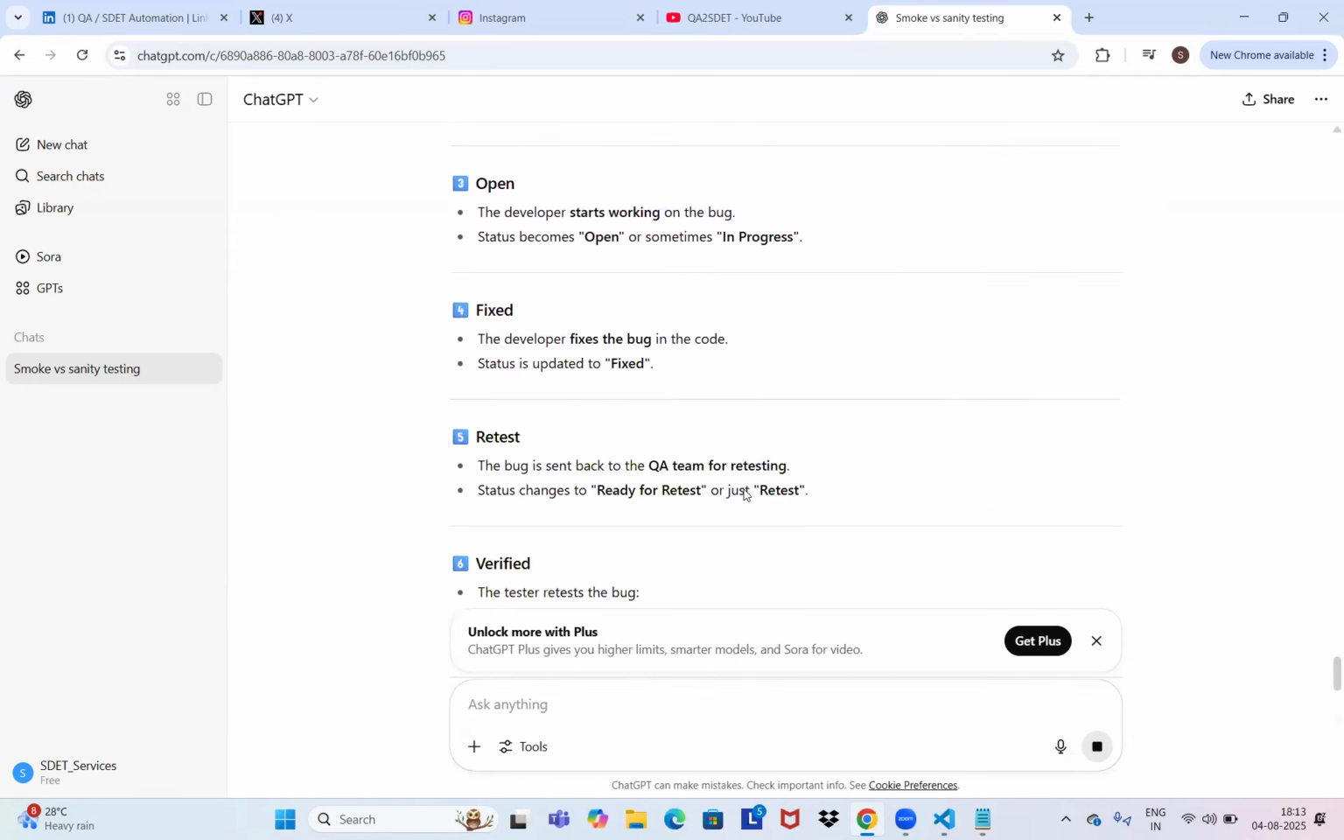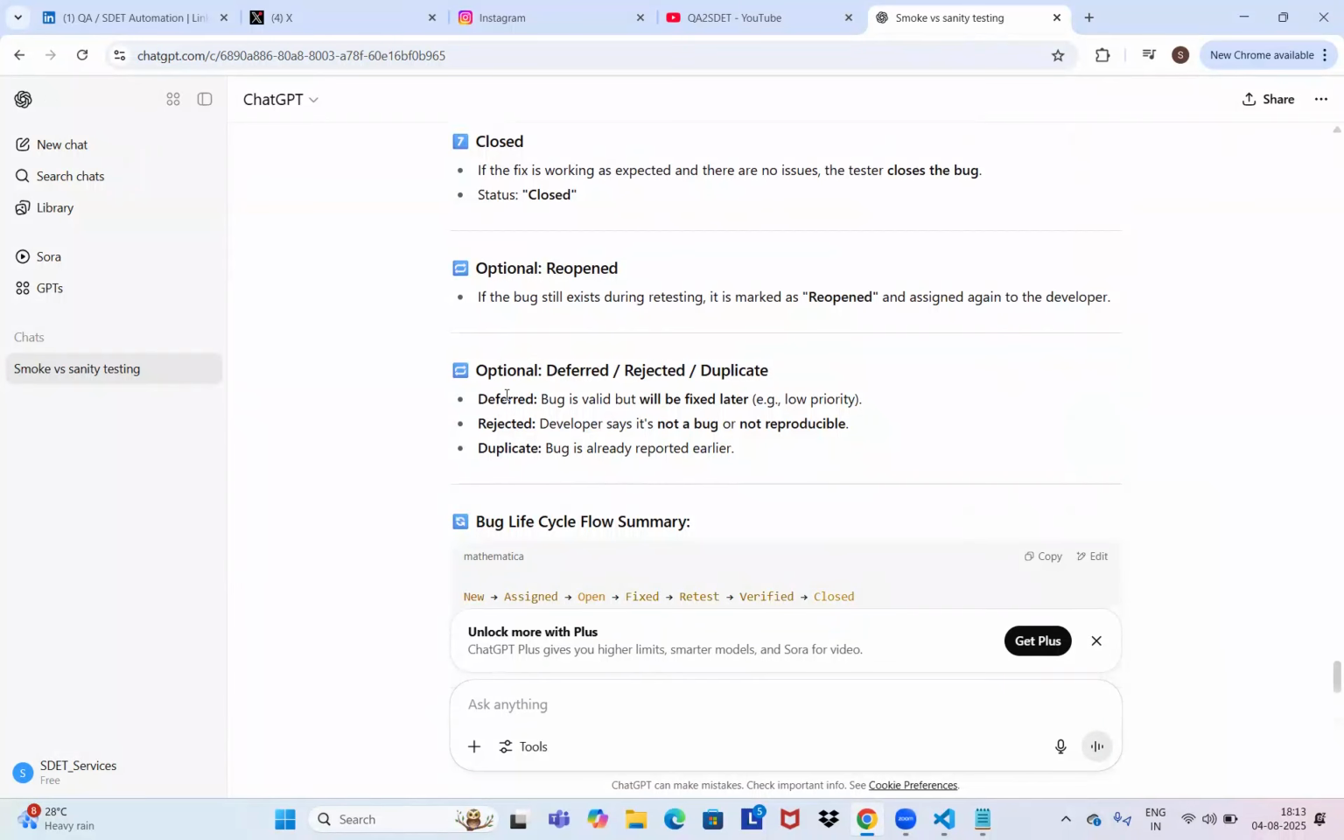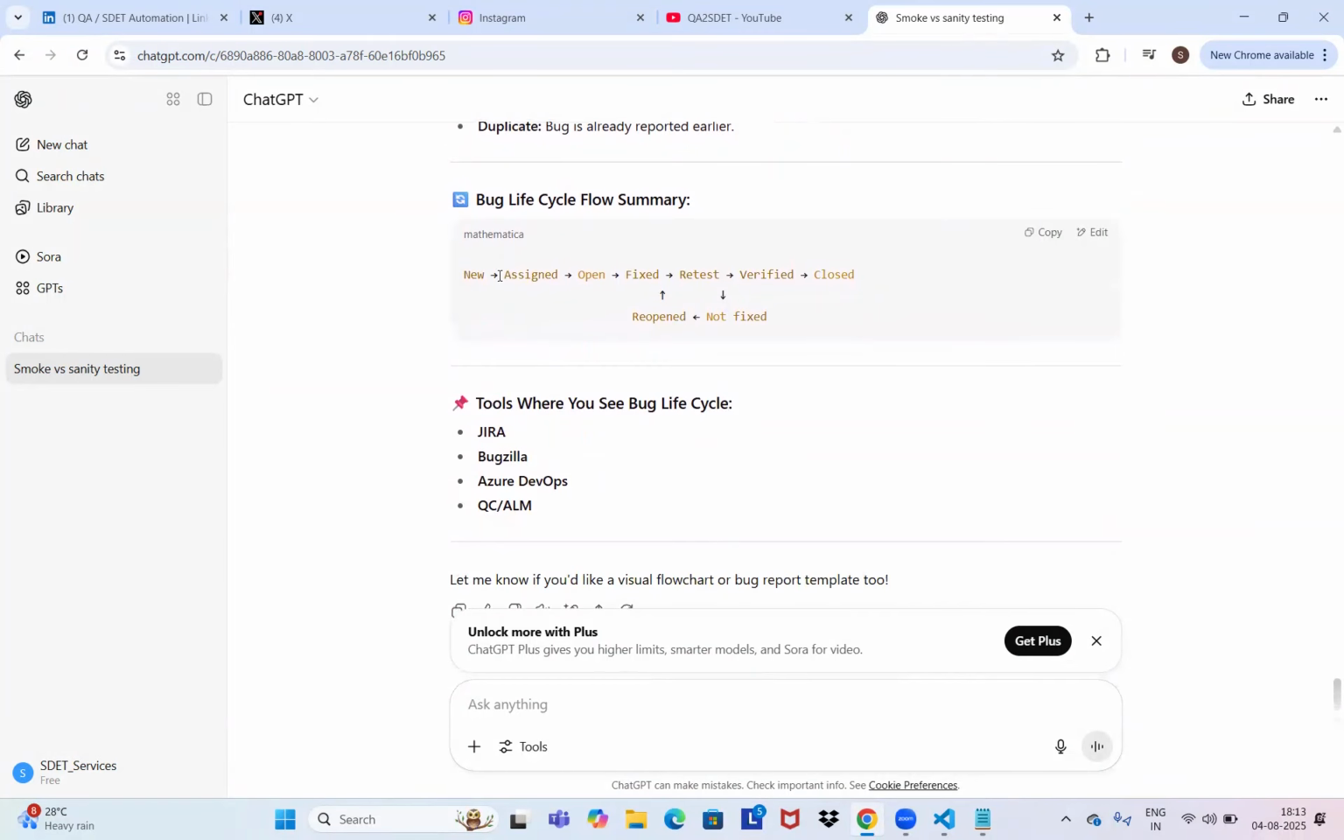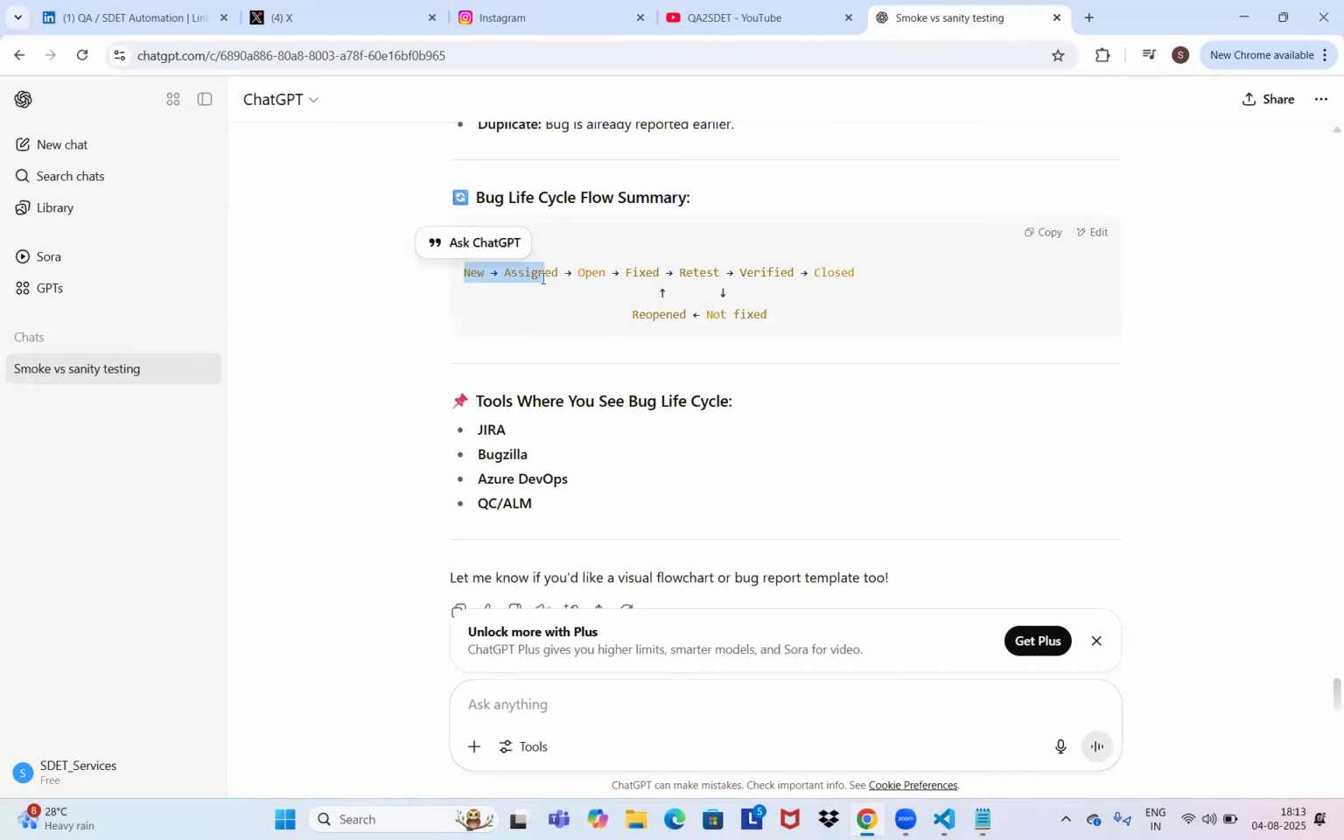Bug life cycle: new, assigned, open, retest. See, deferred, so maybe it will be fixed later, rejected, duplicate. It is giving the bug life cycle. When it is new, it is assigned to the developer. Once it's assigned to the developer, he will open the ticket and fix it. Once he has fixed it, it will be retested. It will be in the QA bucket. If it is fixed, it is verified and they will close it. If it is not fixed, it will be reopened and reassigned to the developer.